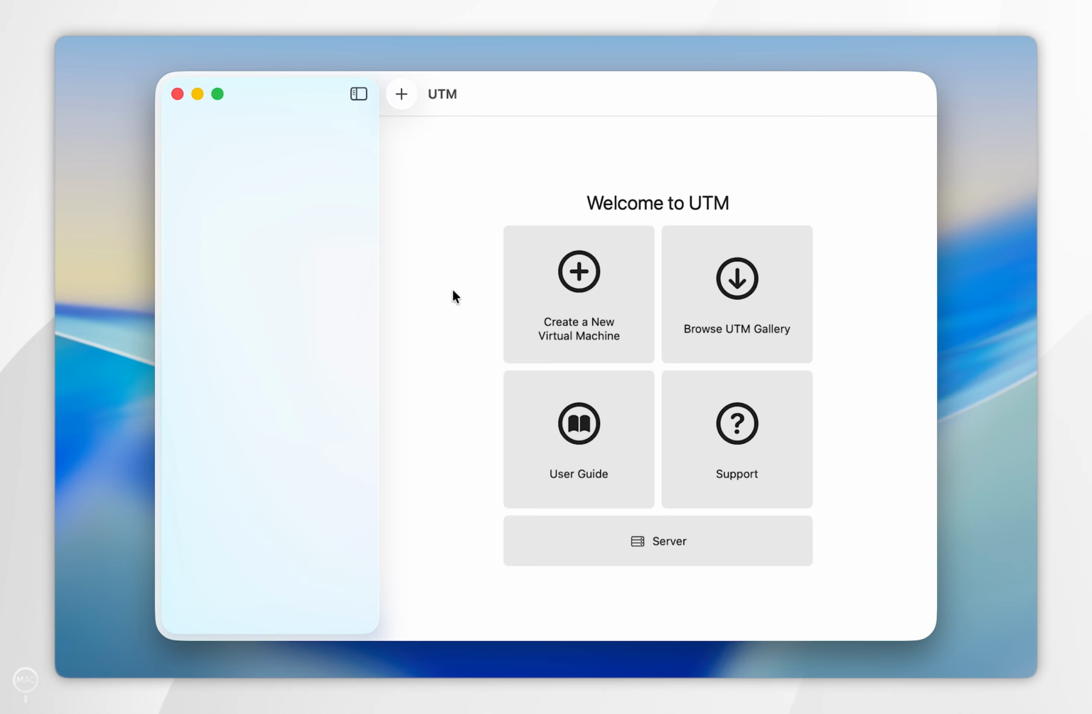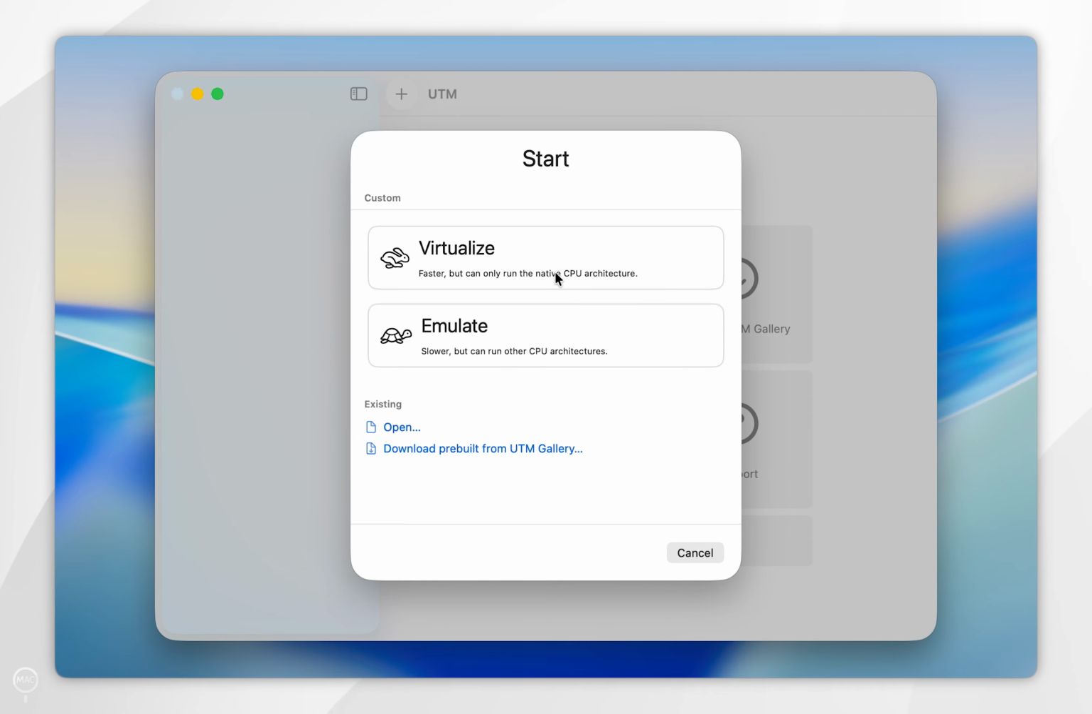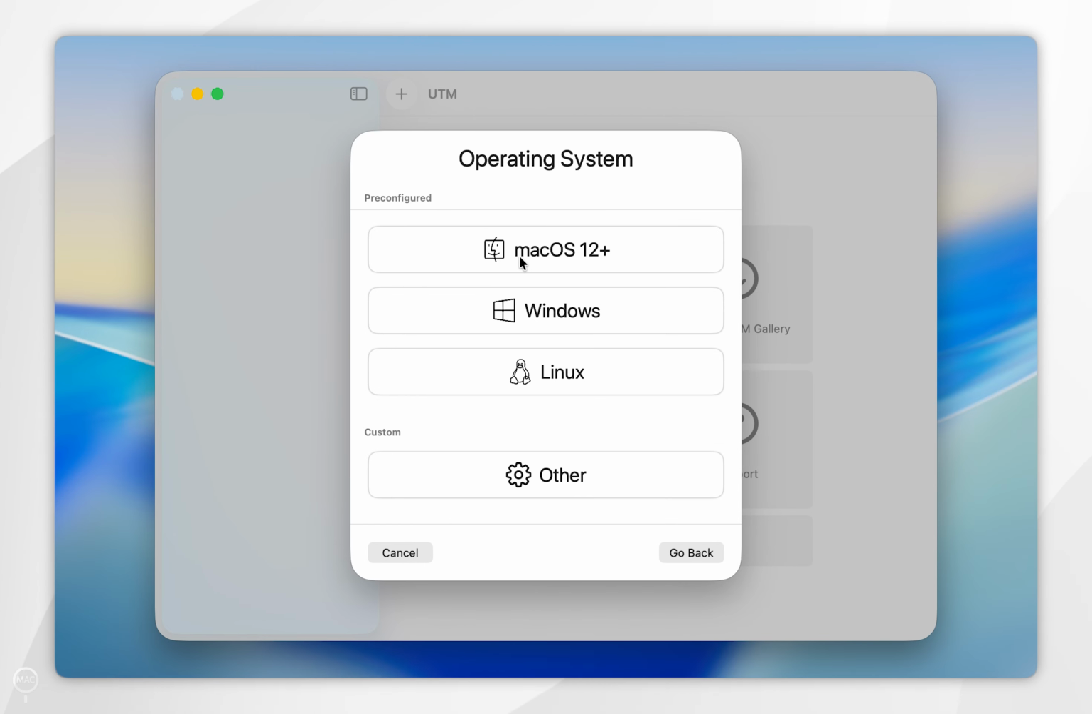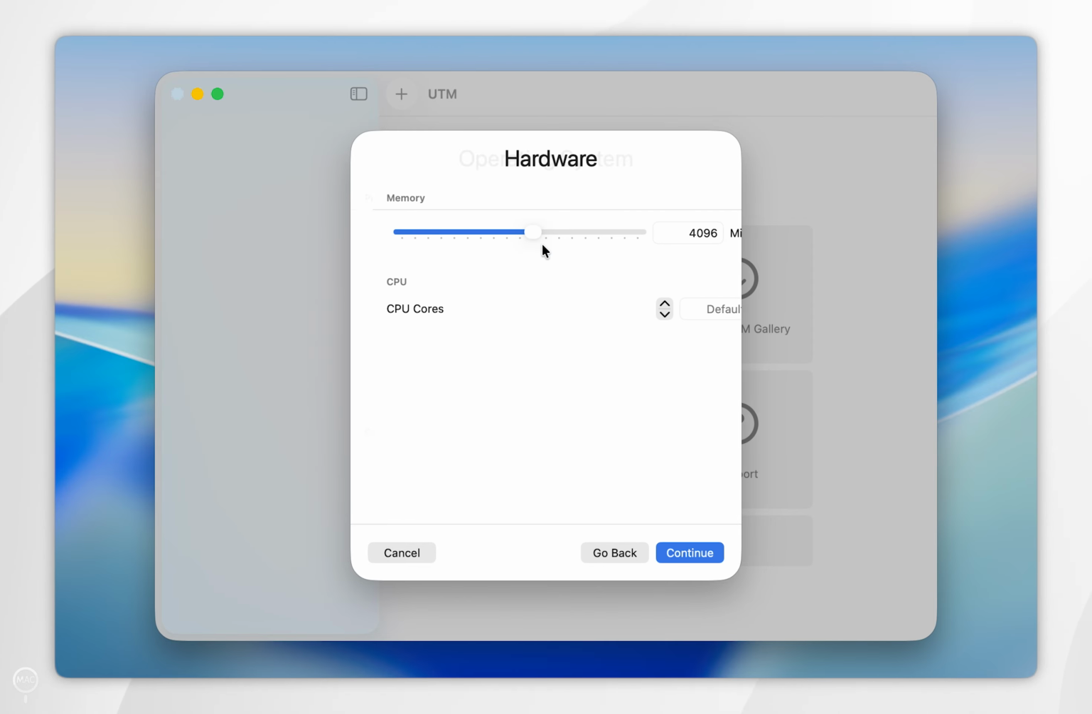Now to set up our first virtual machine, we want to select create new virtual machine, and here you want to select virtualize, and then you want to select the operating system you want to use, so I'm going to select macOS. Now it's going to ask us how much memory we want to use for the virtual machine. By default it's going to be on 4GB, so I'm just going to leave it at that. You can also choose how many CPU cores you want to use as well, and again, I'm just going to use it on default.